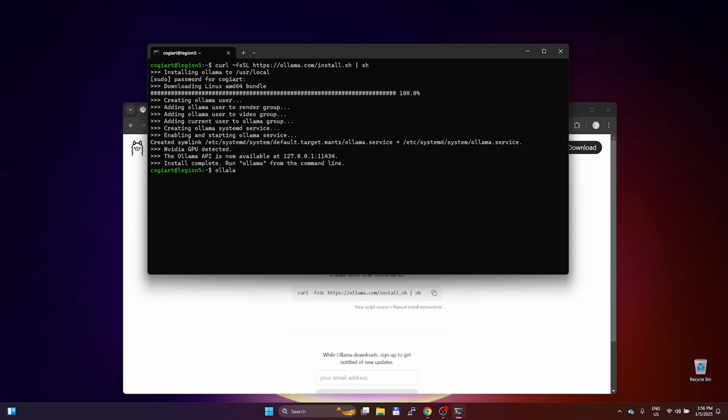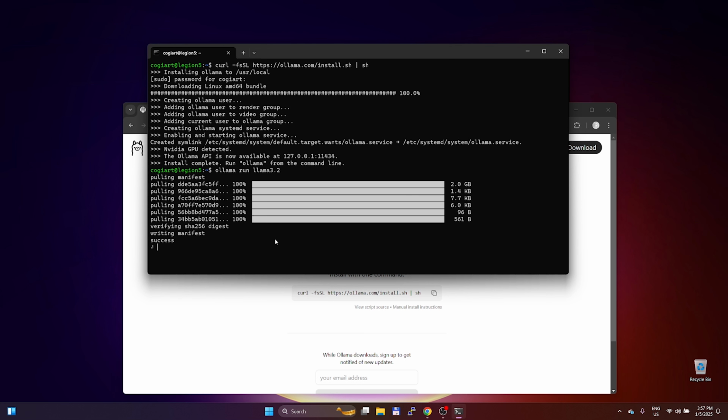So ollama run Llama 3.2. And now it's pulling it, and then it will run it. Llama 3.2 finished pulling, and now we can type a message to it. Let's say, can you invent a new color and describe it?